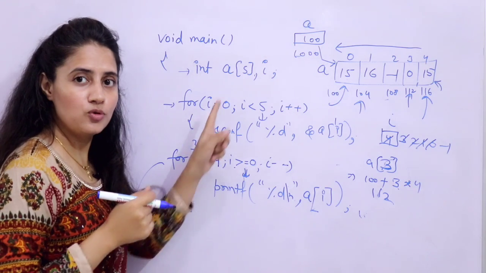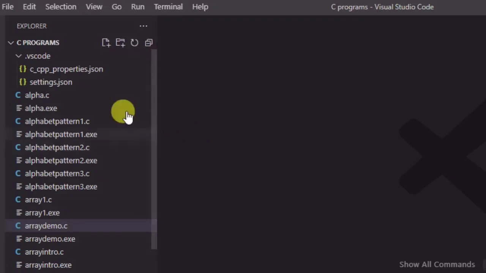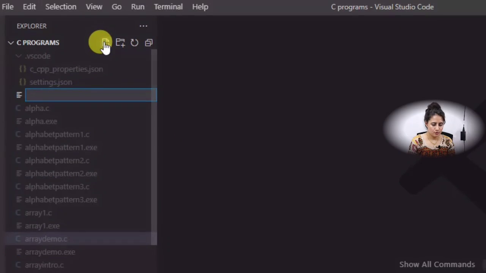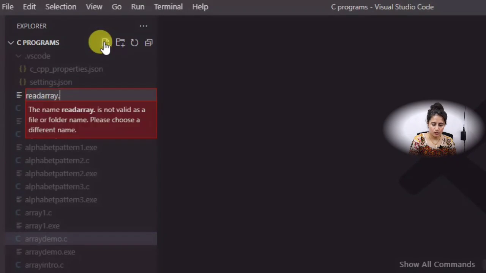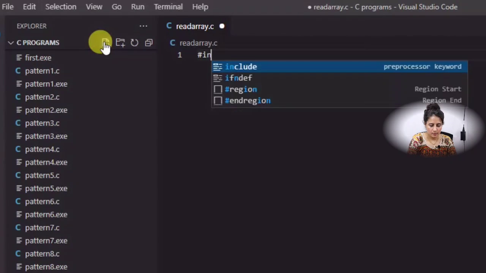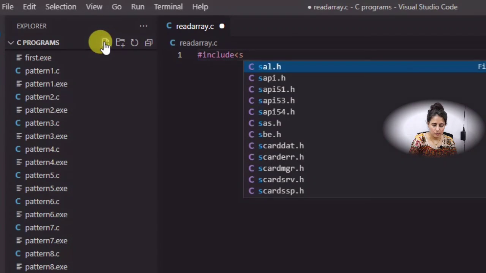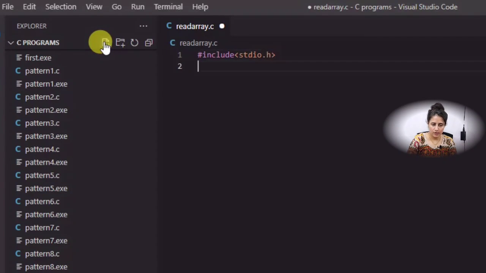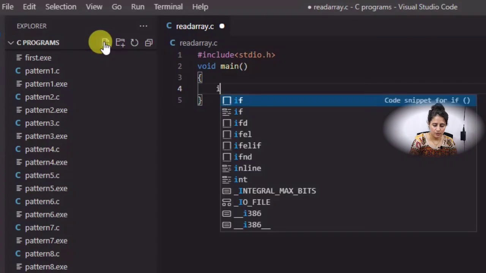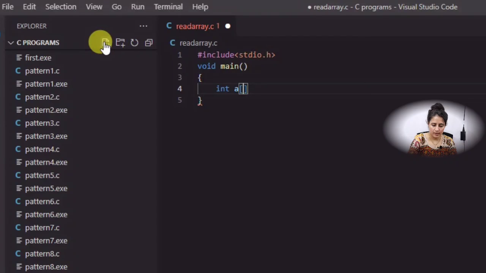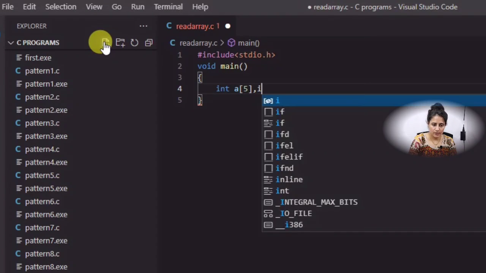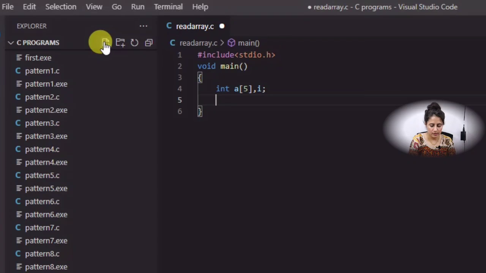So now let me show you the output of these two programs on my screen. Let me create one more file for you. I am writing read array dot C. First of all, header file we will write, then main function, and then we declare the array. Array name, I am taking only A, as well as one loop variable I, right?